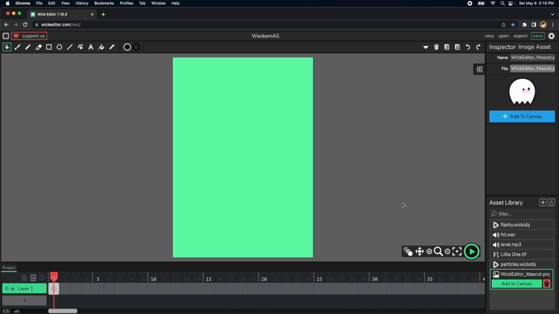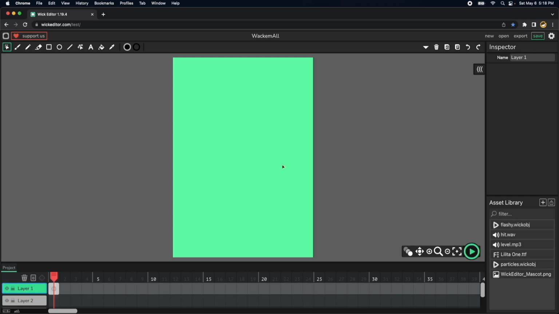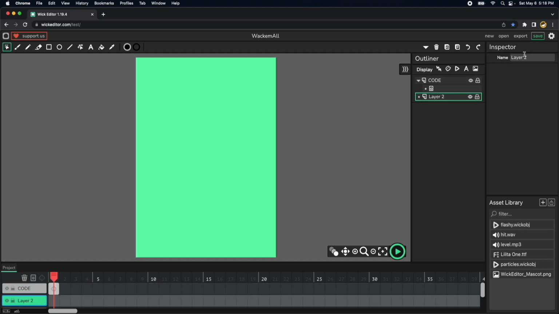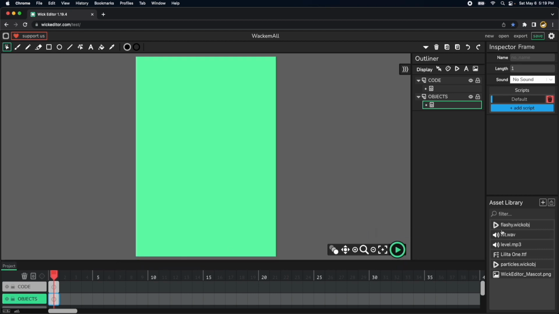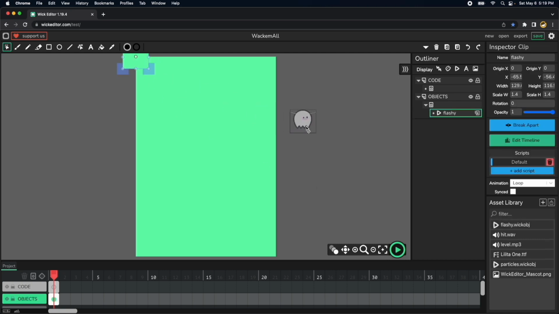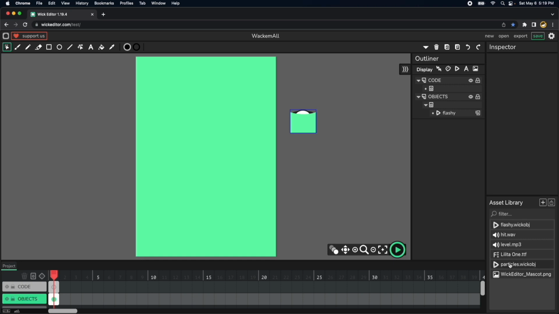Now let's go ahead and create a new layer. So let's name the first layer code, and the second layer objects. Under the objects layer, let's add a new frame, and just go to the asset library, and under flashy click add to canvas, put it somewhere there. Do the same thing for the particles.